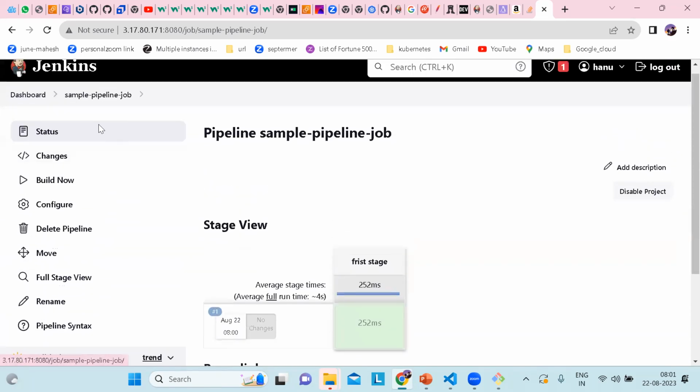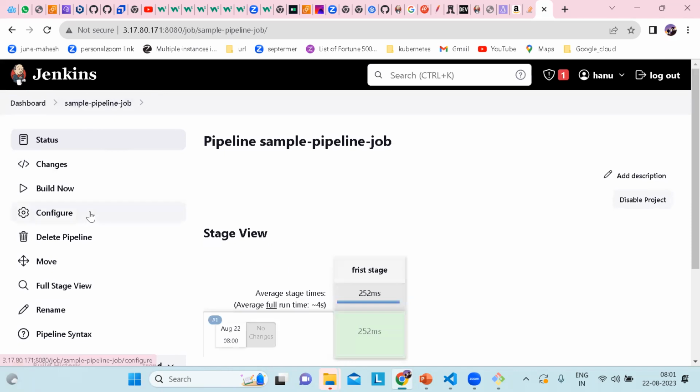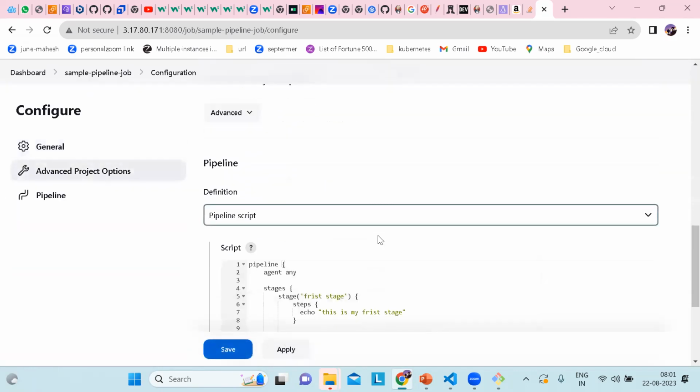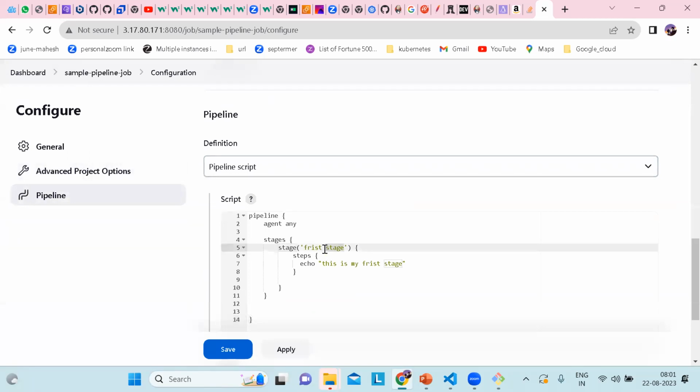I will go back again, for example go to configure. Here I mention first stage, that's why I get first stage. But for example, if I mention some Hanumantrao here, then it will show Hanumantrao. How we name it is based on what things will be performed in the stage, and to resemble what we did in it, we just have to mention that.